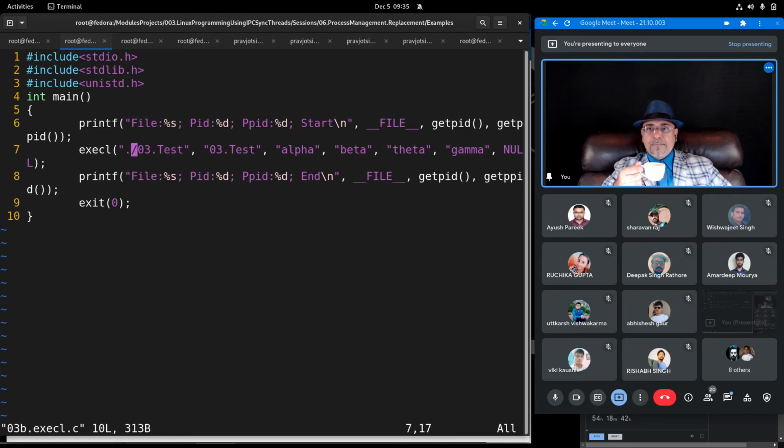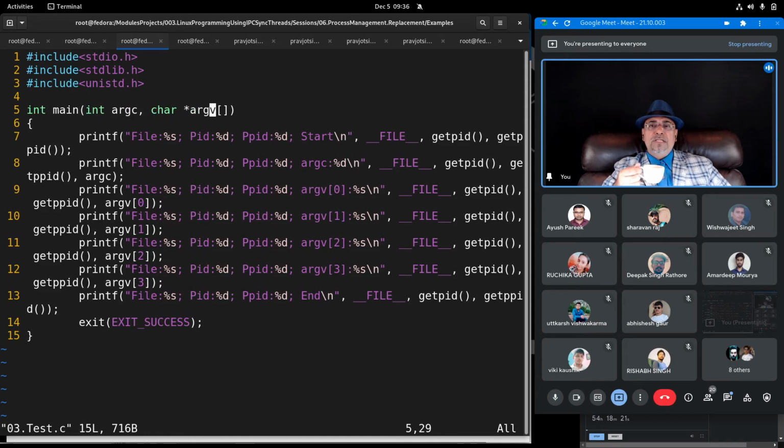/file name. Then this is argument 0, which is the file name. Then I pass more arguments: alpha, beta, theta, gamma, and null. All these arguments should be passed from the current program to the new incoming program, and the new incoming program will capture all the arguments through the argv array. So the new program will print start. It will say argc, how many arguments it has captured, and all the arguments 0, 1, 2, 3, alpha, beta, theta, gamma will be captured and printed here by the new program.